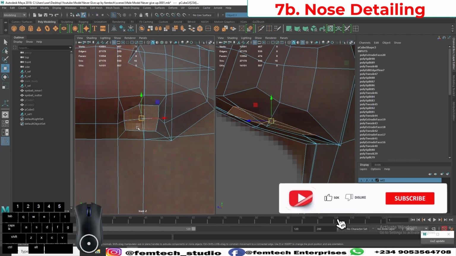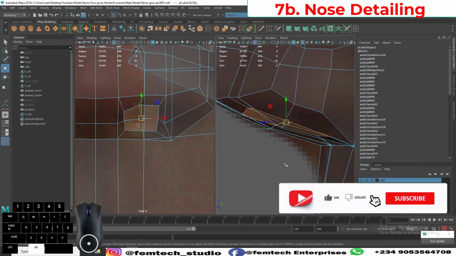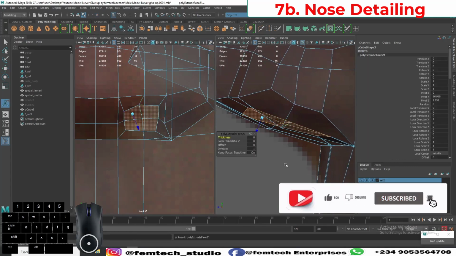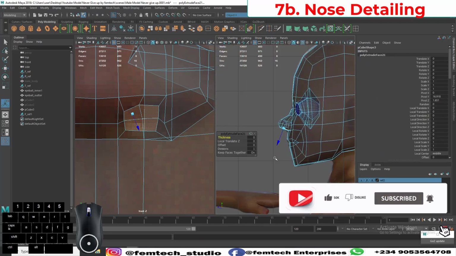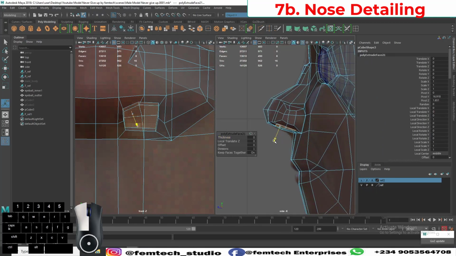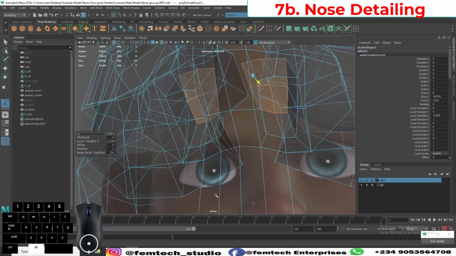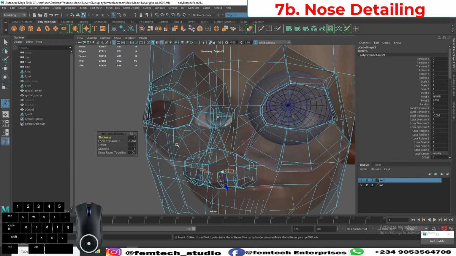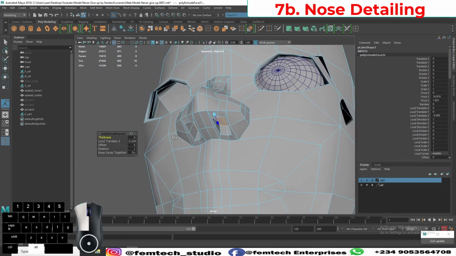Now again select faces and Control E to extrude. So we are extruding in this Z direction, so like this. So perspective view to see what we are doing. This, okay.